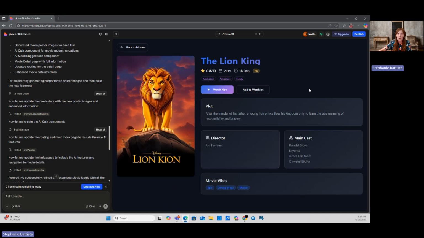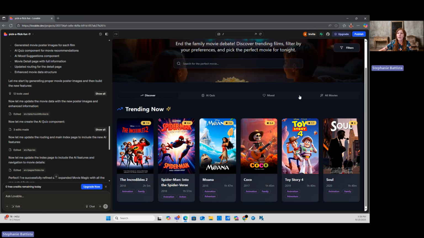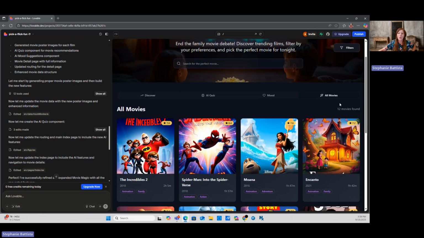Obviously, when I click on a movie, it provides the detail of the specific movie, gives me a little bit more detail about the movie itself. This is not functional yet. When I click on the watch now, I could add it to a watch list. It gives me a quick rundown of the movie. I could go back. And then the last is all of the movies.